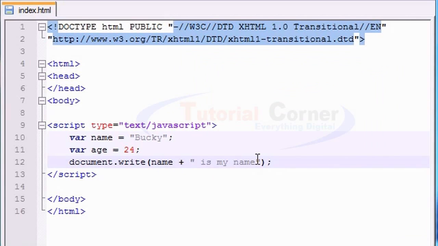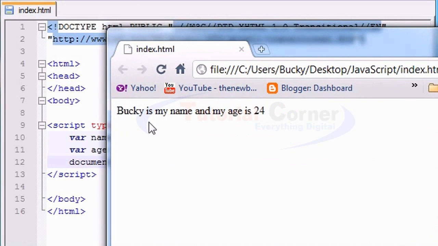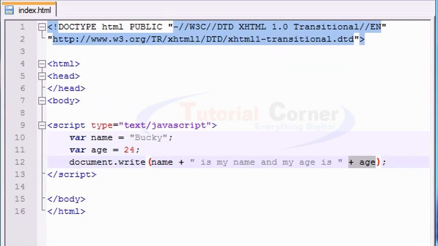And not only can you do this before, but say you want to write something after, like Bucky is my name and my age is plus age. So not only can you do this before your text, but you can also do it after, and check it out. Bucky is my name and my age is 24. Easy enough. That is how you use variables alongside strings of text whenever you're trying to write out stuff.